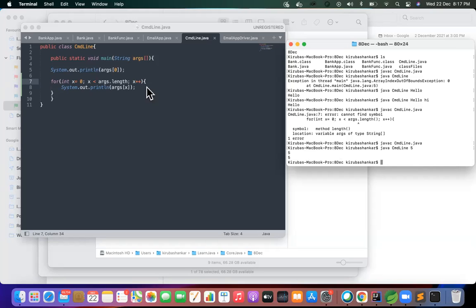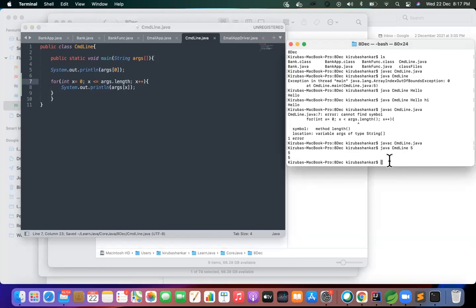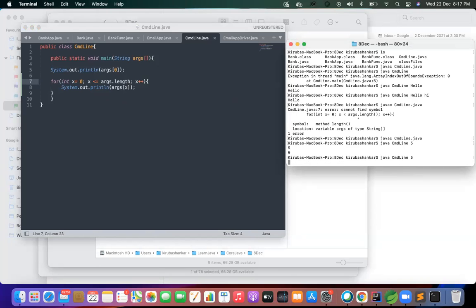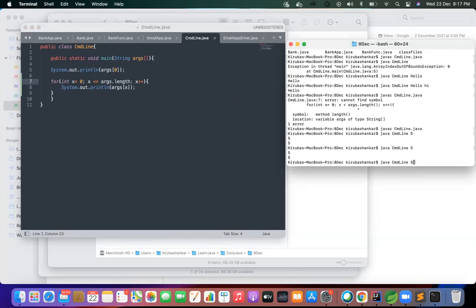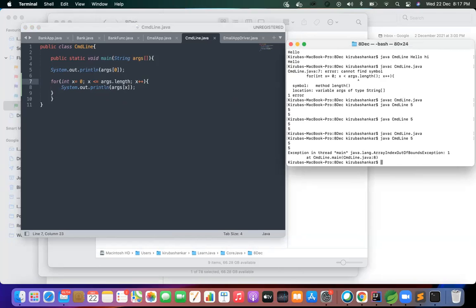Now instead of x less than, can we give x less than or equal to, Kirpa? Yeah. And can you compile? No, compile it. Your latest code is not yet compiled. Okay. So what is the issue we got here? Array index out of bounds. Why did we get it? We passed only one index, but what is the issue in the for loop which we have altered right now?